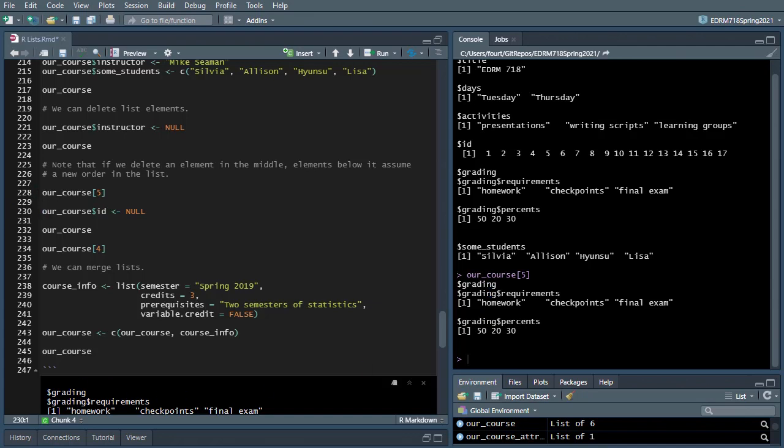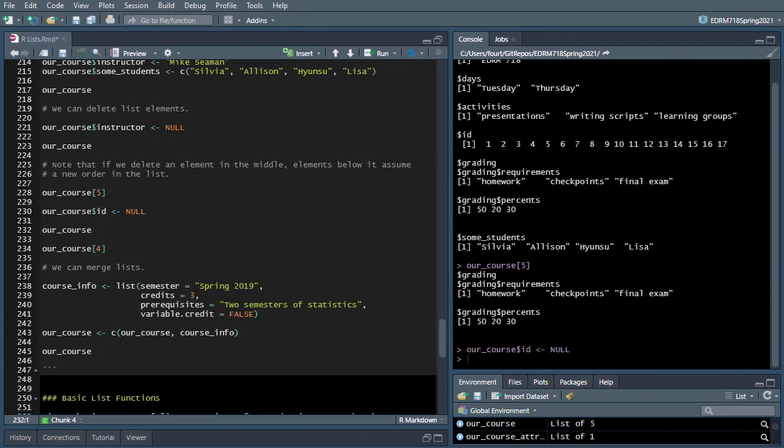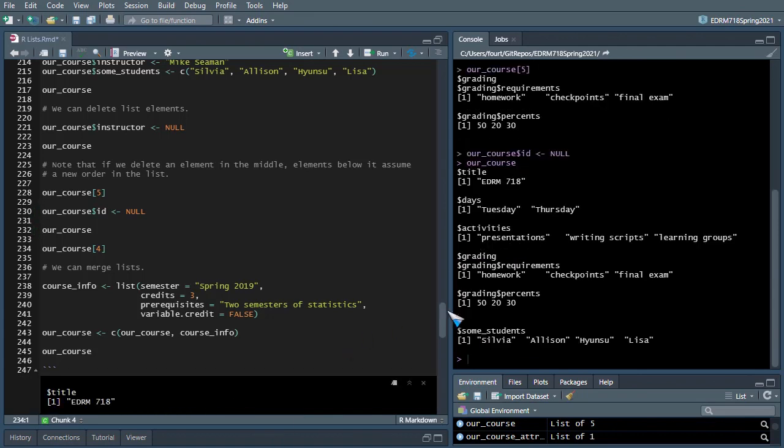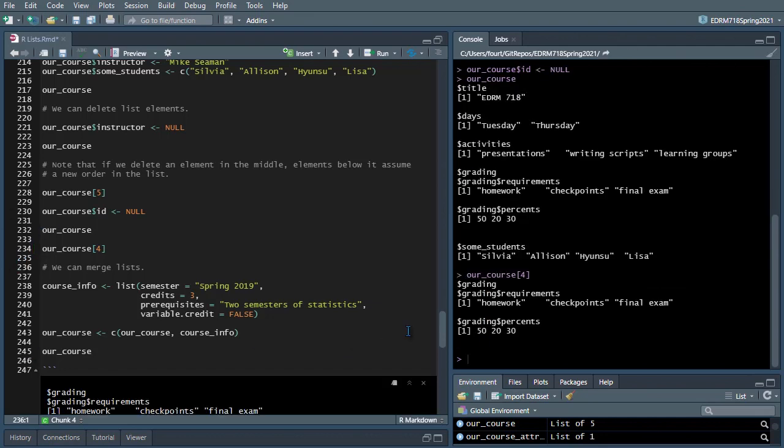Let's get rid of the ID, the student IDs in the course. Notice student ID is gone, and notice now in our course 4 is the grading list within the list. It changed location from 5 to 4. You have to be careful that when you delete an element of the list, any references that you used to make to elements below that in the list now have to be changed. They now become earlier references.